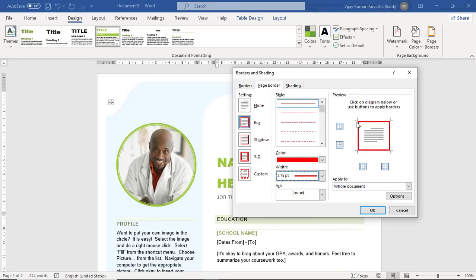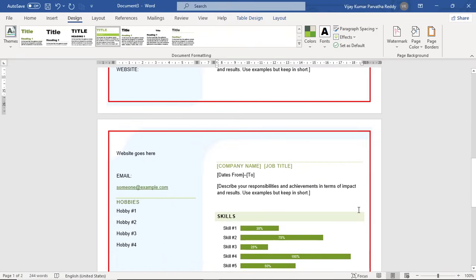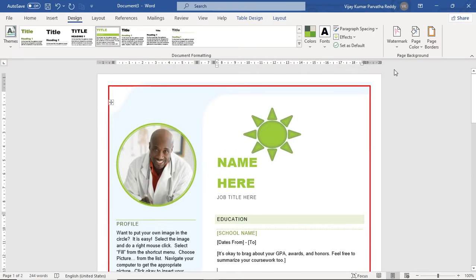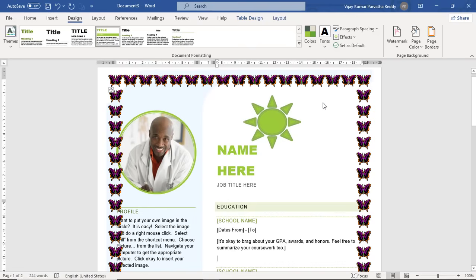And if you set OK, see, the line alone will come, and to each and every page the border will come. If you want the border instead of lines, if you want some other arts, there are some predefined arts, you can use those arts as a border. So, suppose I am going to select this one. So, that will be the border to you.